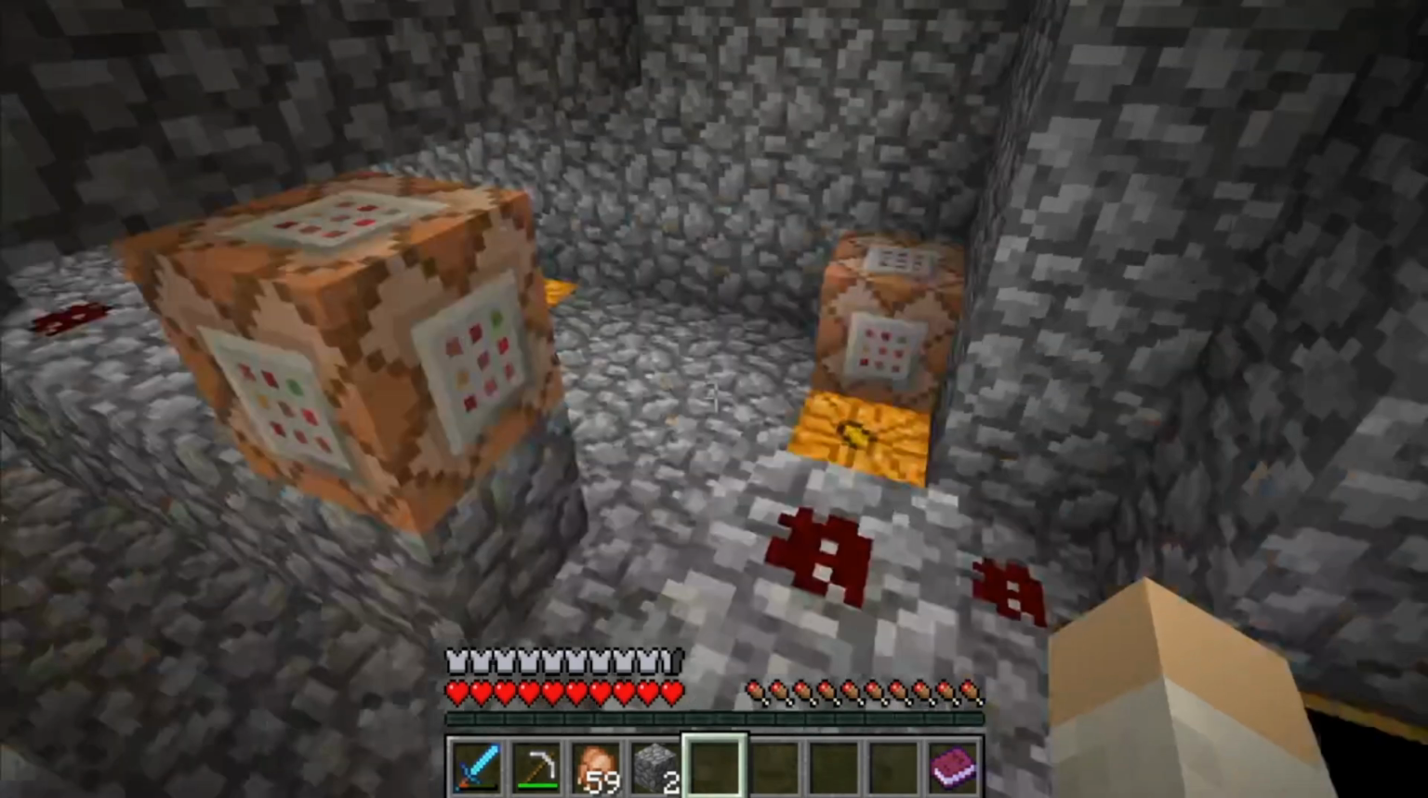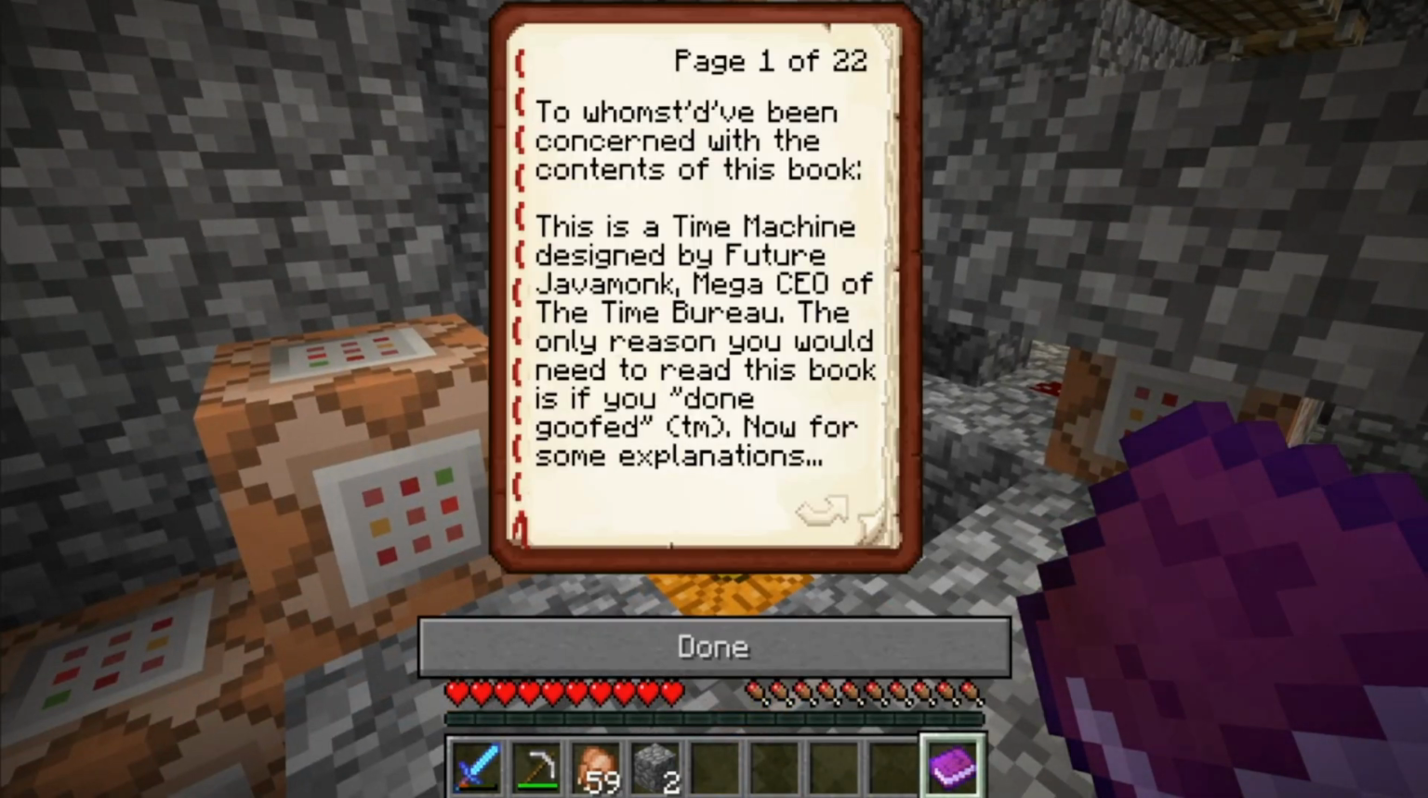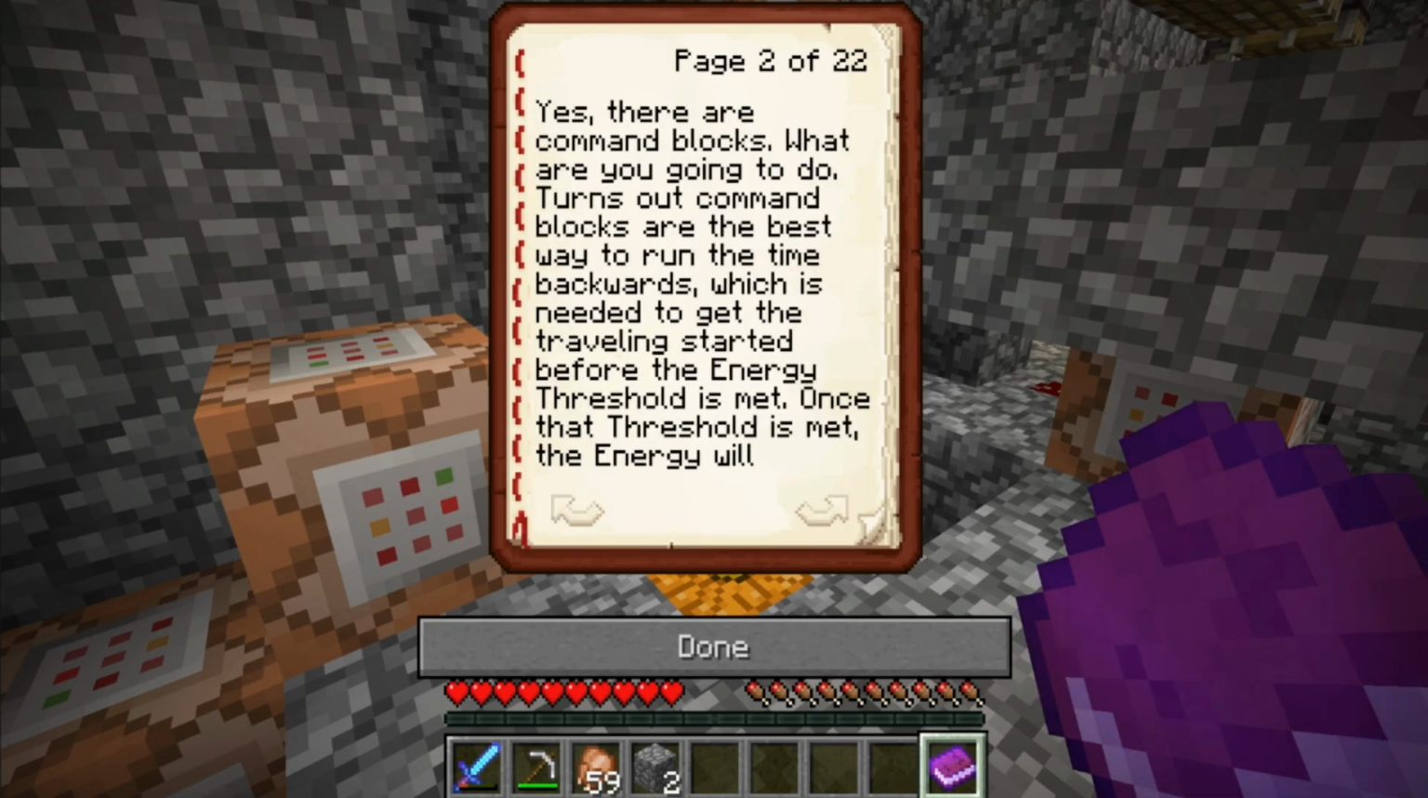The Time Machine by future JavaMonk, not to be confused with the H.G. Wells story. Oh my. To whom it may concern with the contents of this book? What the? Okay. This is a time machine designed by future JavaMonk, mega CEO of the Time Bureau. The only reason you would need to read this book is if you done goofed, trademark, not for some explanations. Yes, there are command blocks. What are you gonna do?